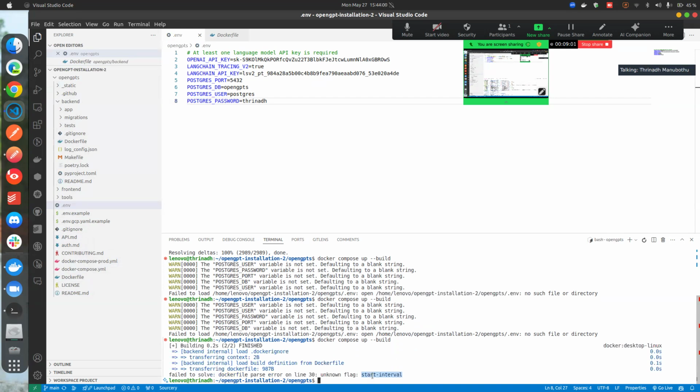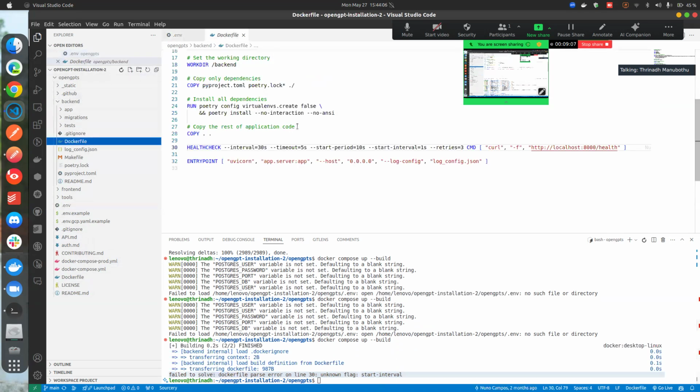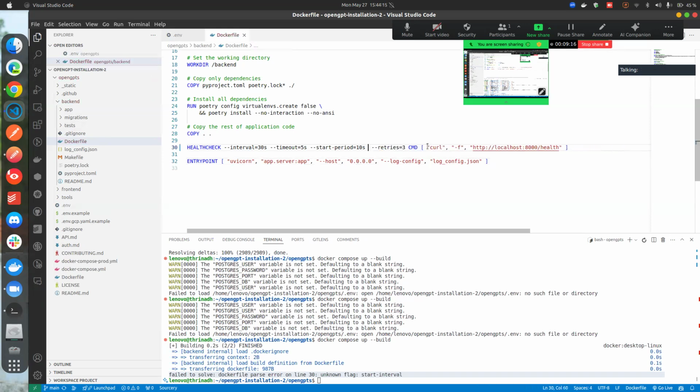Yeah, you see this, right? Start interval. It's not working, and it says unknown flag. So you find that in backend and your Docker file. So just remove that start interval and everything should work fine. Yeah, so I removed it and then I already saved it.